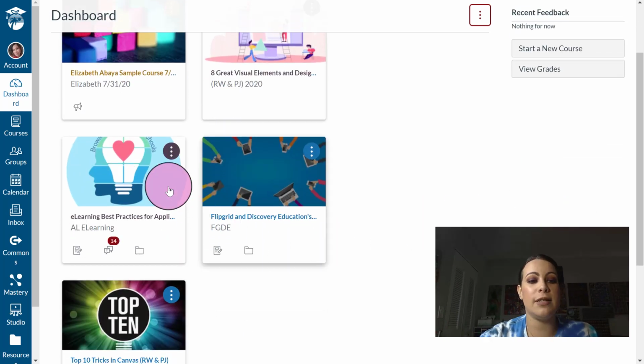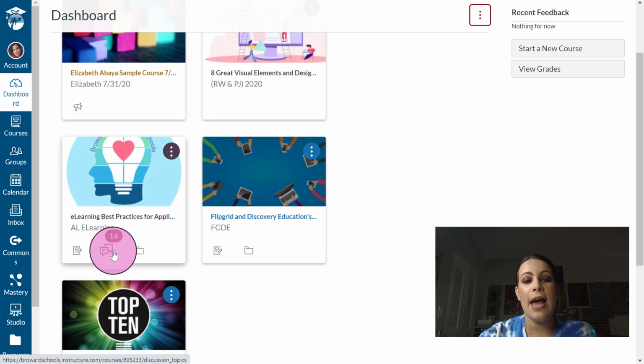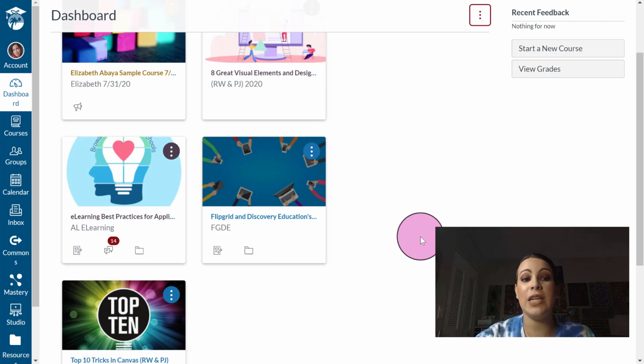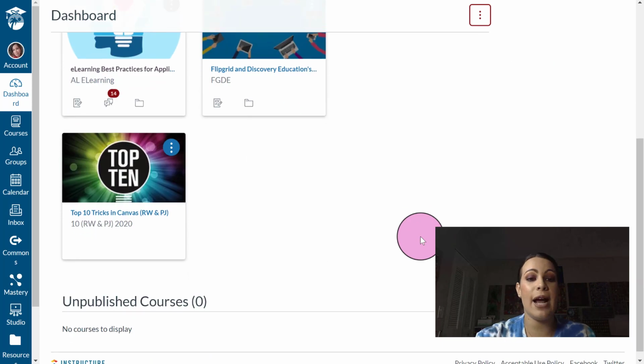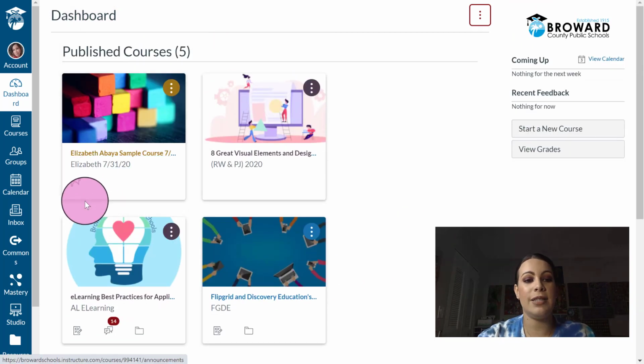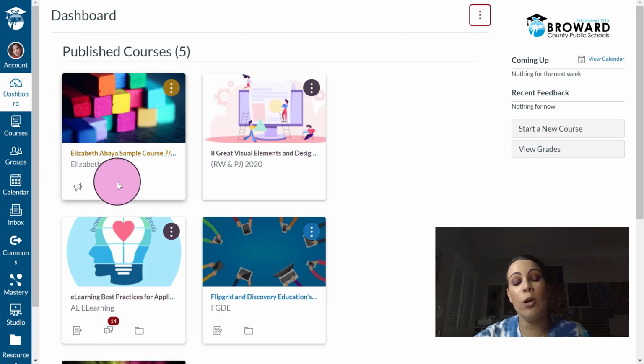If I look at some of these classes, for example, I can see that this class has a bunch of discussions that I need to read. There's a little number that says 14 next to the little discussion, so I need to go into that class and figure it out. If I had, for example, a number next to this little bullhorn symbol, I know that would be an announcement that I need to read.